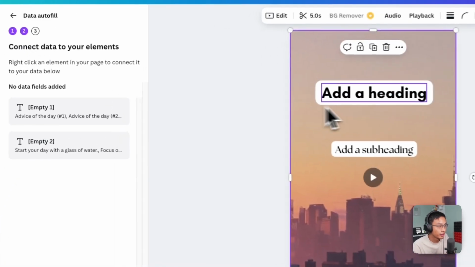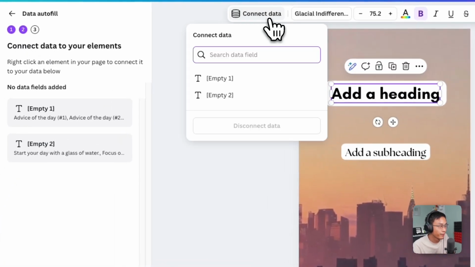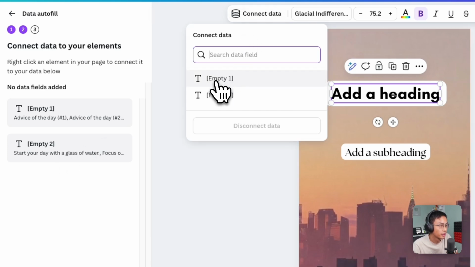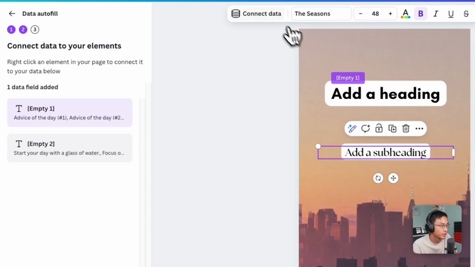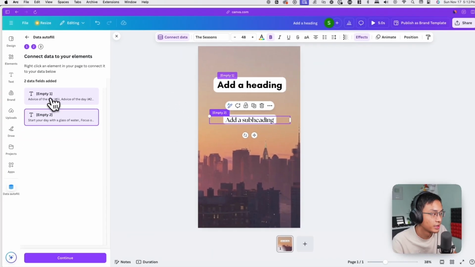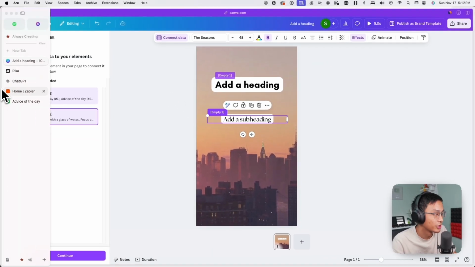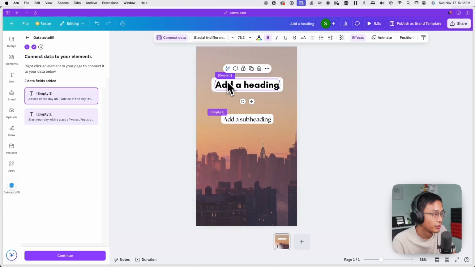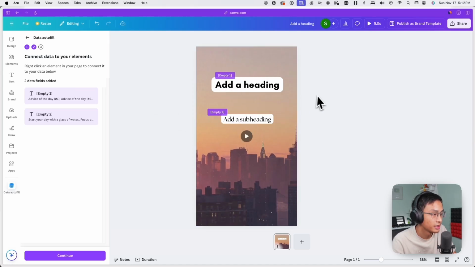So here, click on your heading, click on connect data, and select the corresponding data. So the two things you see here are the columns. So the first one was the advice of the day heading, and the second one is the advice of the day, so the actual data. So we're going to click connect data and click on empty one and do the same thing for 2. The reason it says empty, I believe, is because I left a space right here, so it's just saying empty. But make sure it's connected to the right one, which it is in this example.